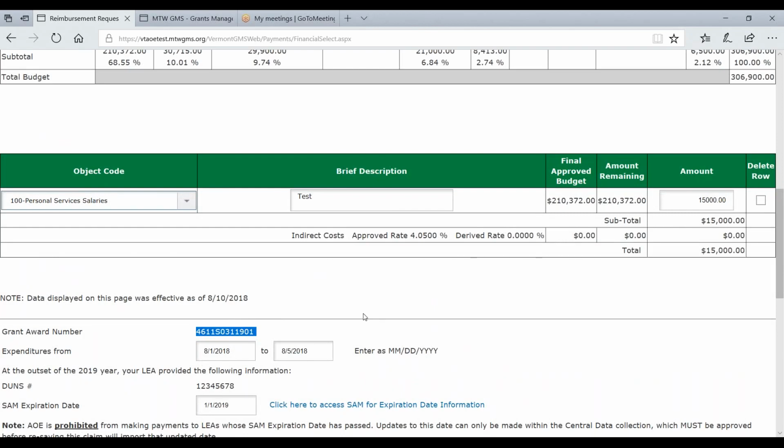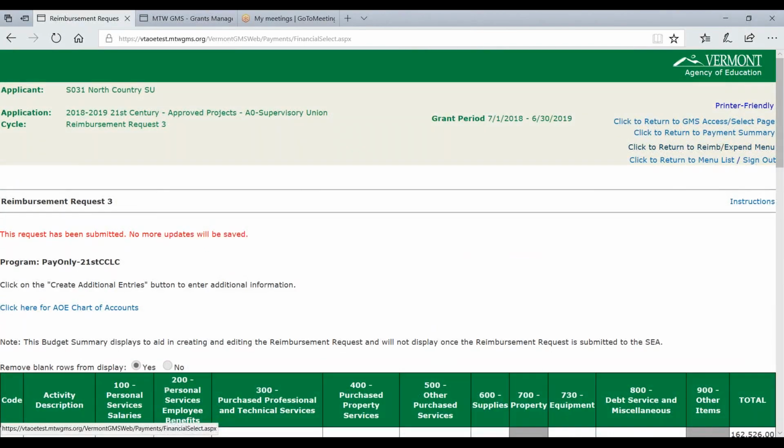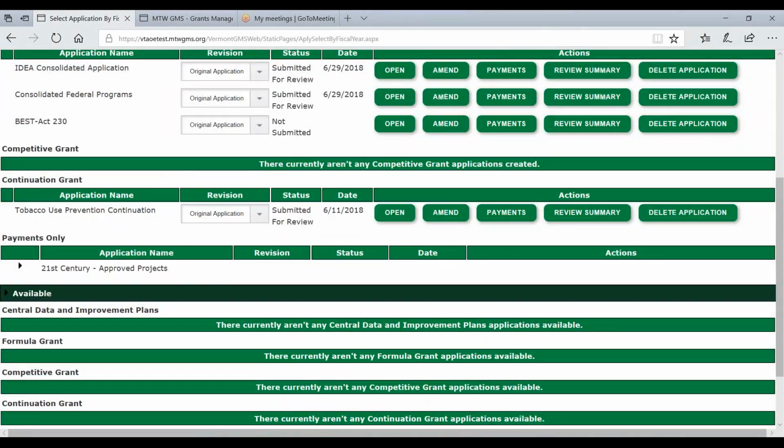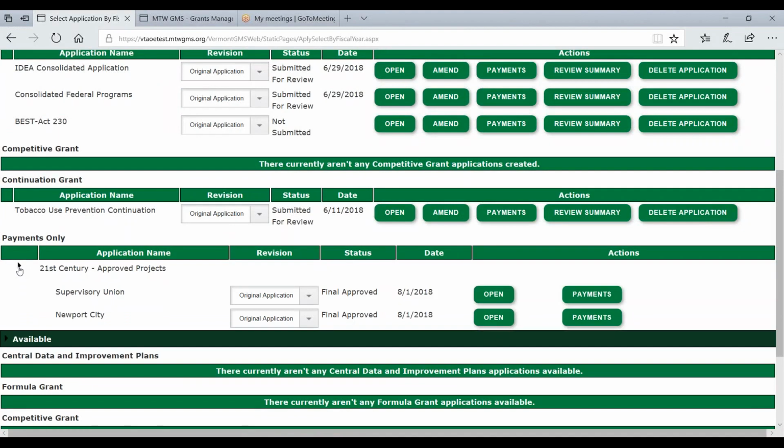That concludes this training session for submitting claims for the reimbursement requests on 21st Century only. This is not for the competitive grant. These are for awards that have been made. And again, the key difference here on the Access Select page, you must open this chevron and then go into the payments process from that point for your specific project. Don't look for an amend button. There won't be one for 21st Century approved projects.